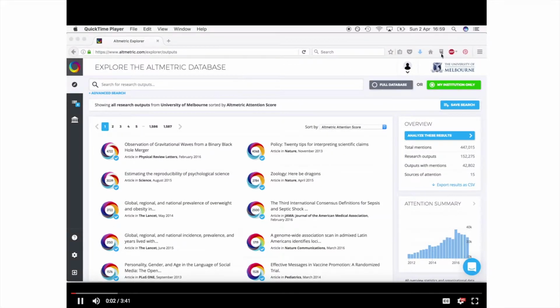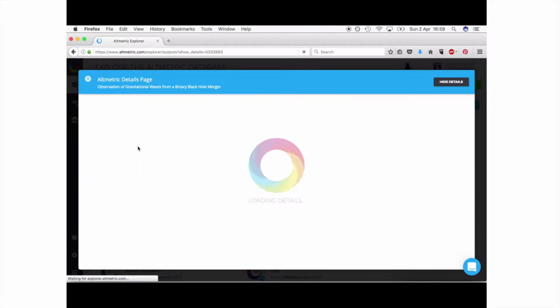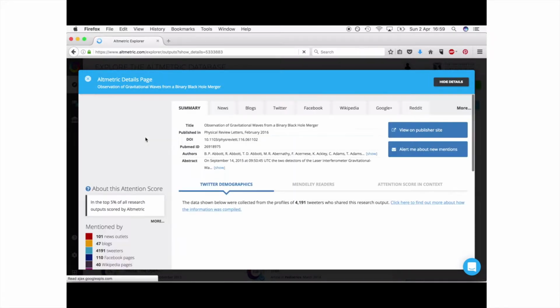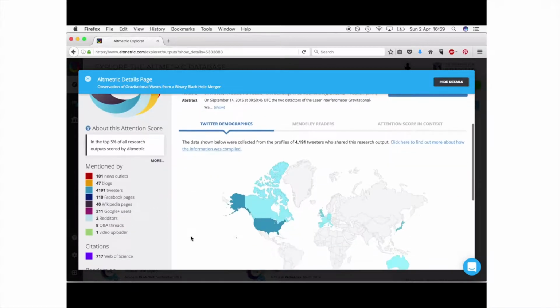Let's look at the Altmetric Explorer for UniMelb. Here we can see the output of all of the university's research, and here we can see how that's changed over time. This is the number one highly rated research paper that's been produced by the University of Melbourne. Its altmetric score is 4,722, and it's in the top 5% of all research outputs scored by altmetric.